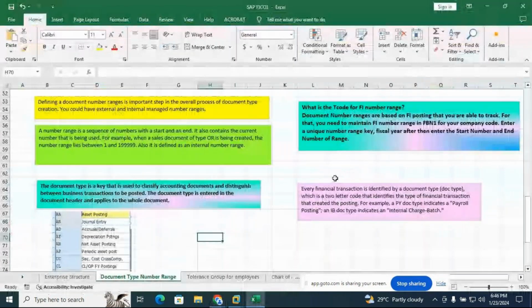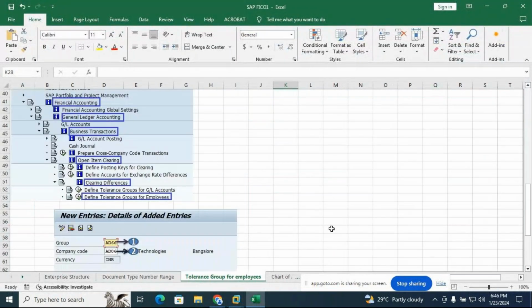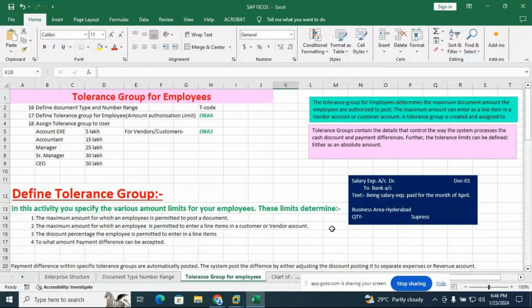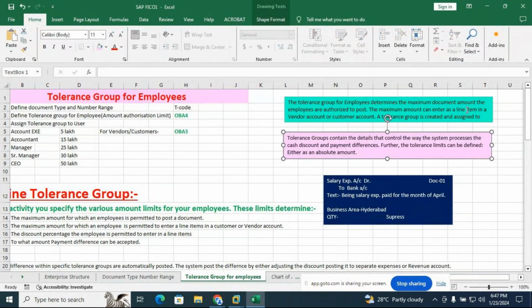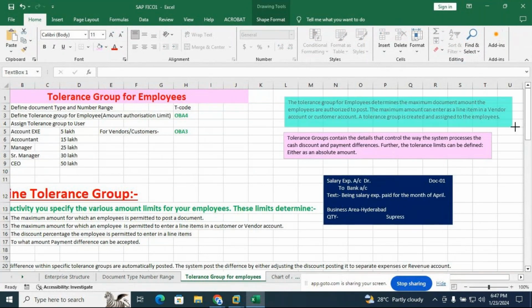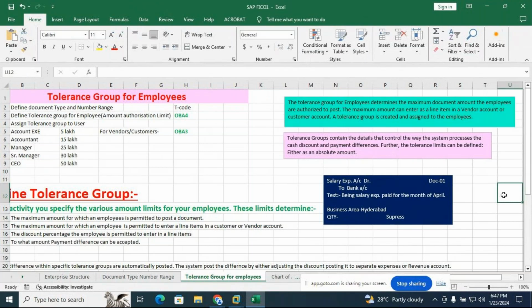So now see here, what is the tolerance group? The tolerance group for employees determines the maximum document amount the employees are authorized to post. Right. So the maximum amount they can enter as line items in a vendor account or customer account. A tolerance group is created and assigned to employees. Now see here, what is that? The tolerance group for employees determines the maximum document amount the employees are authorized to post.